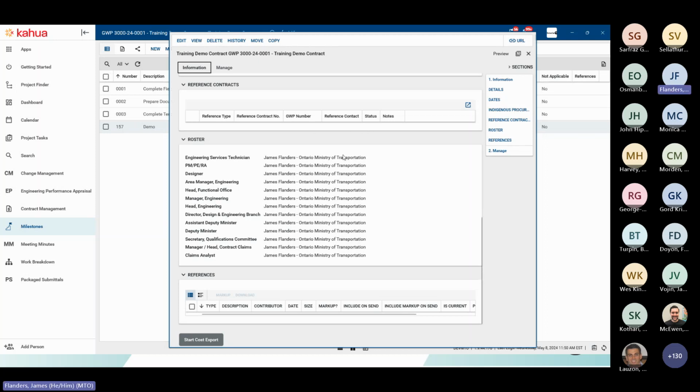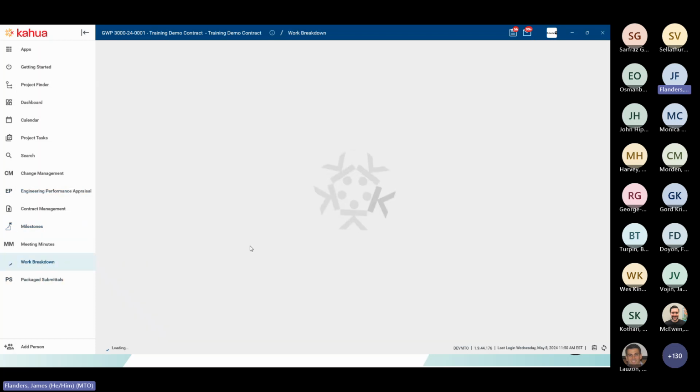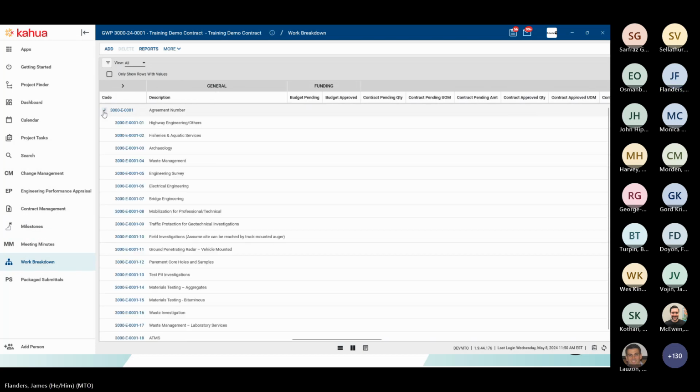For the sake of today's demonstration, within our roster, I am acting in every role. It just makes it easier for demonstration purposes. So that's our project, and that creates the shell within which we're working. So then we want to look at our work breakdown right now.